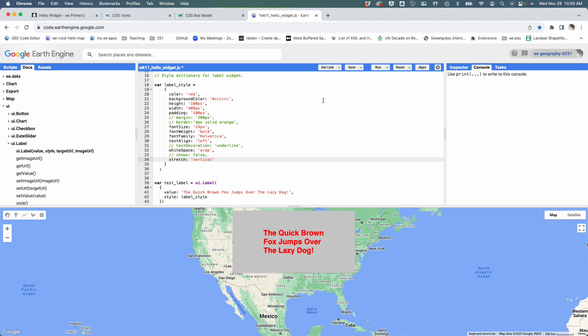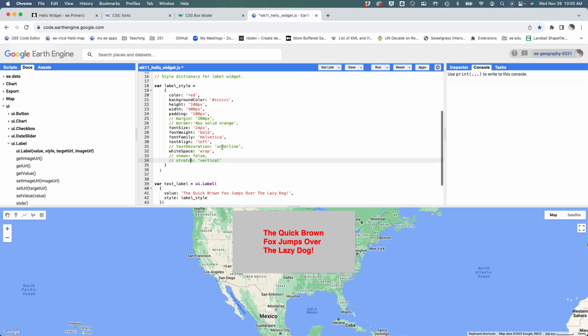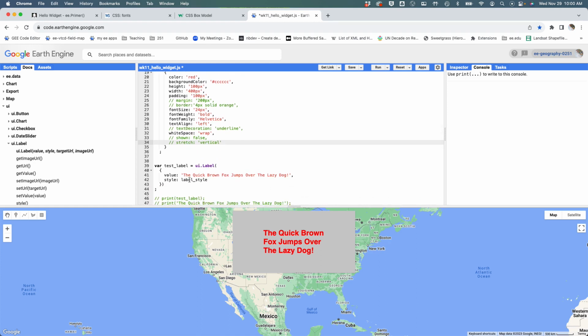And then there's stretch, that is something that probably won't come into play too much, but it's going to come into play more, I think, with panels, but you don't have to worry about it so much. Is that okay? So that's basically the idea, just providing you ways to control the appearance of this thing.